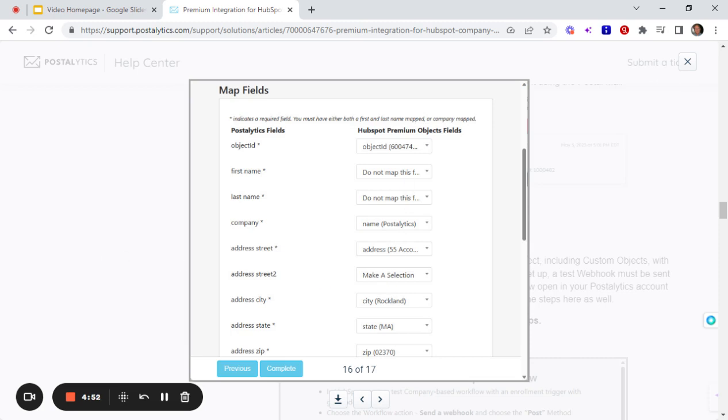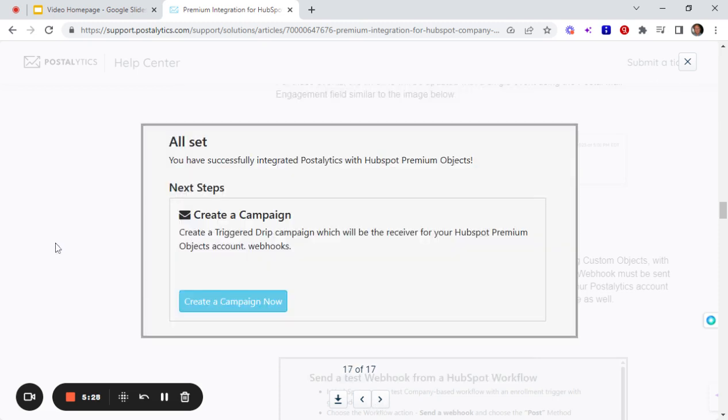A few tips for mapping. In order to mail, you must have either a company name, a first and last name, or a combination of all three, company, first and last. Do not map a field to integrate if you don't want a specific data field to be integrated into your Postalytics campaigns. You must choose an address, city, state, zip, and postal for the mailing to work properly. Then click Complete when you're finished.